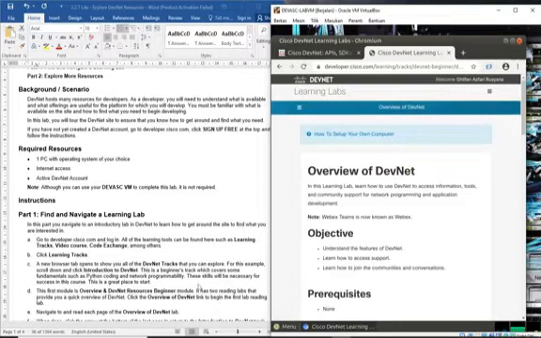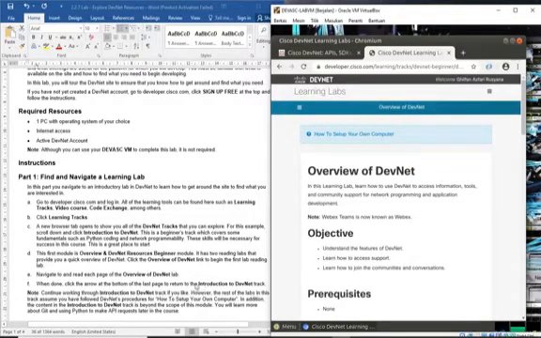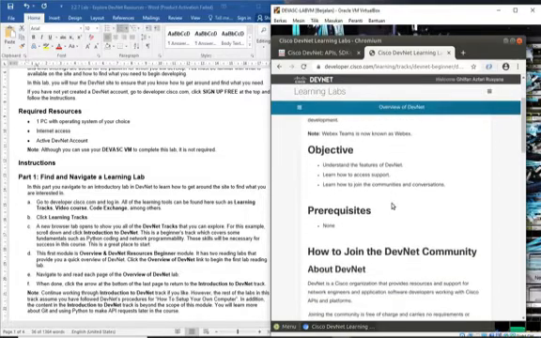As you can see here, navigate to and read each page of the Overview of DevNet lab. When finished, click the arrow at the bottom of the last page to return to the Introduction to DevNet track. So we have returned here already.